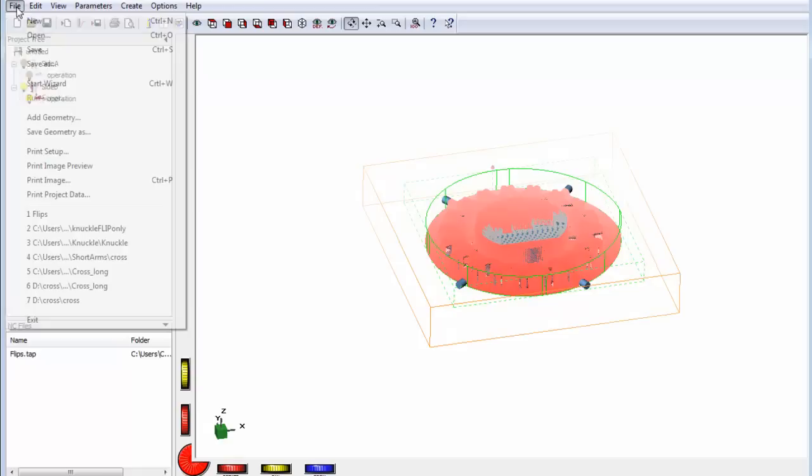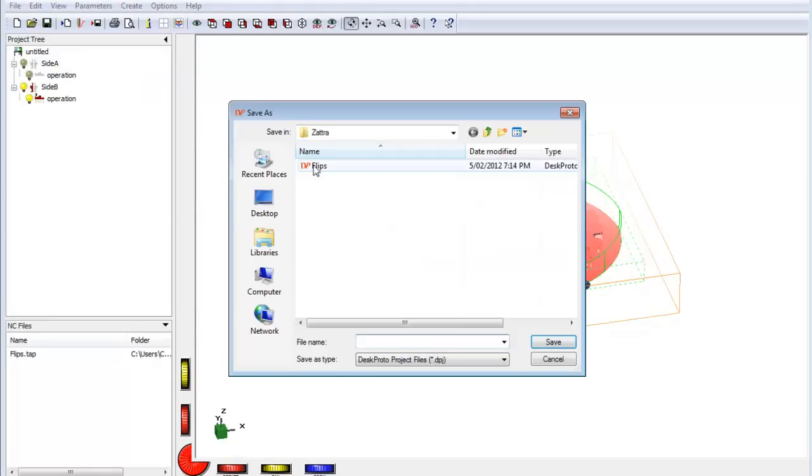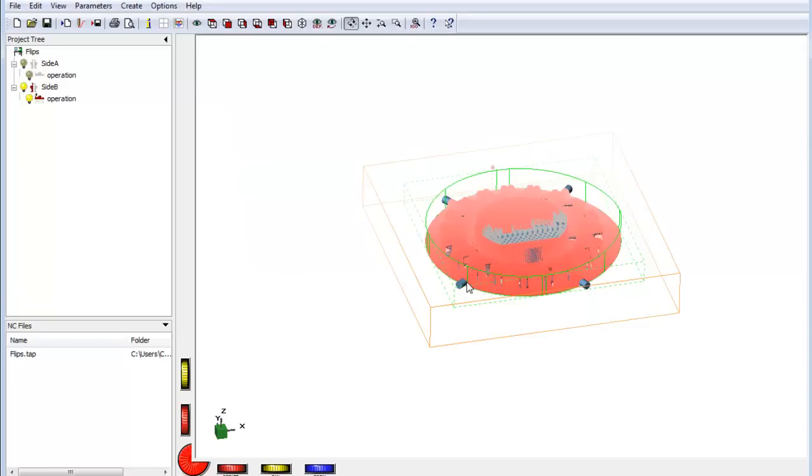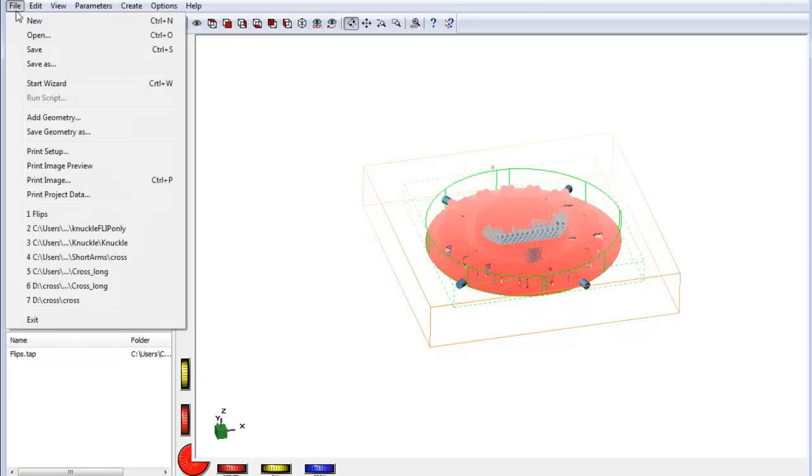Alright, so I'm going to file and save this. File, save as, flips, save. Yes. Okay, we're about to move on to the rotary segment of this because this is now ready. The flips are cut. Okay, so file, new.